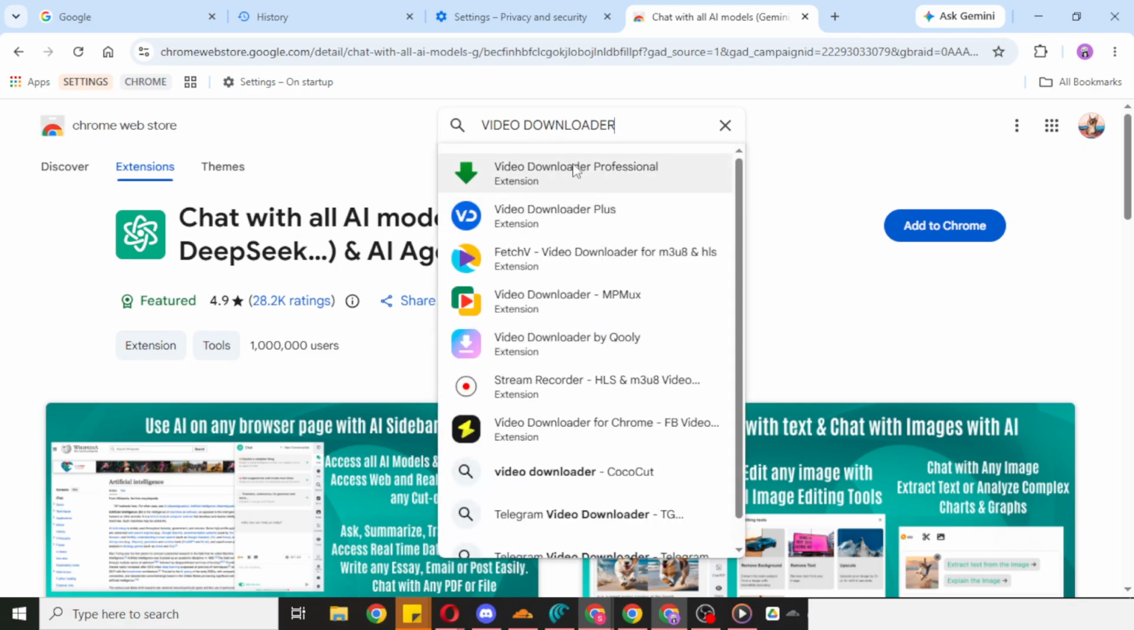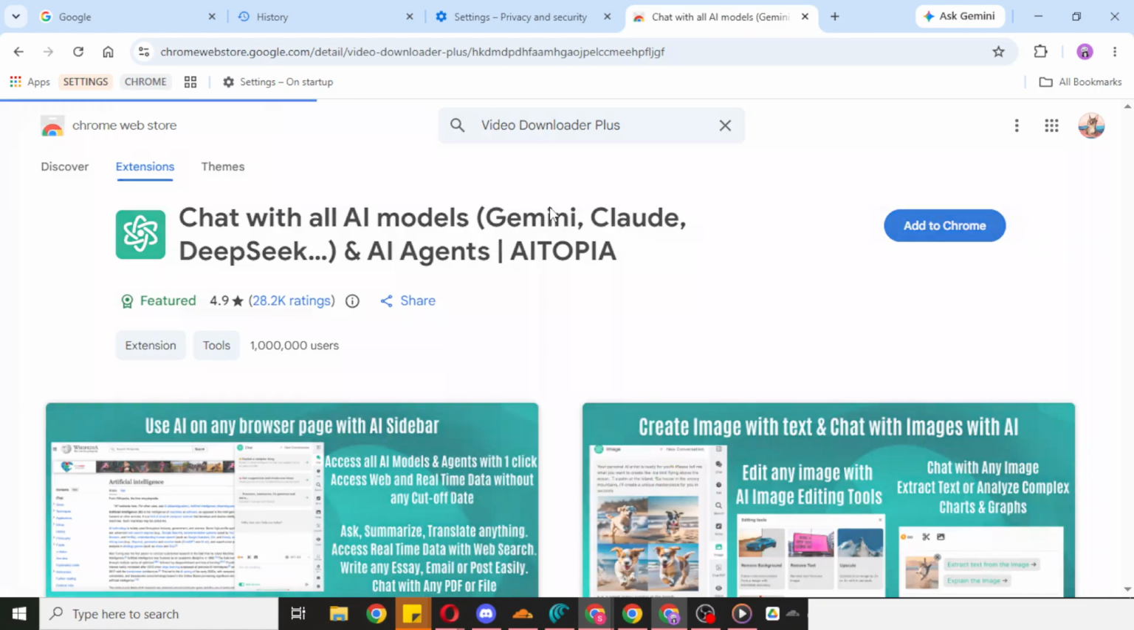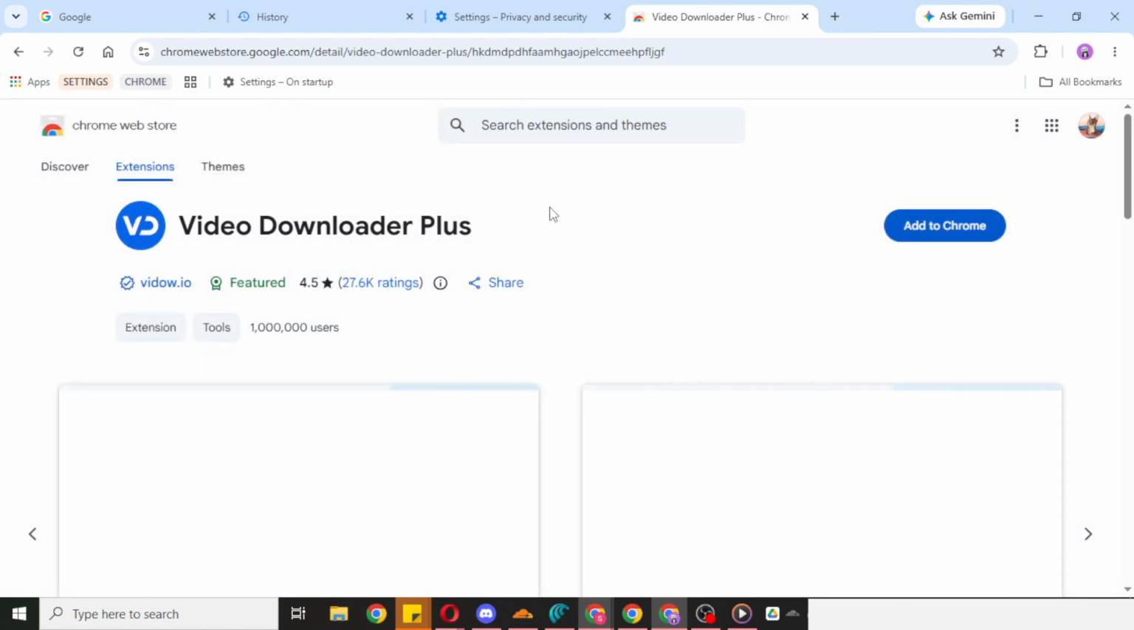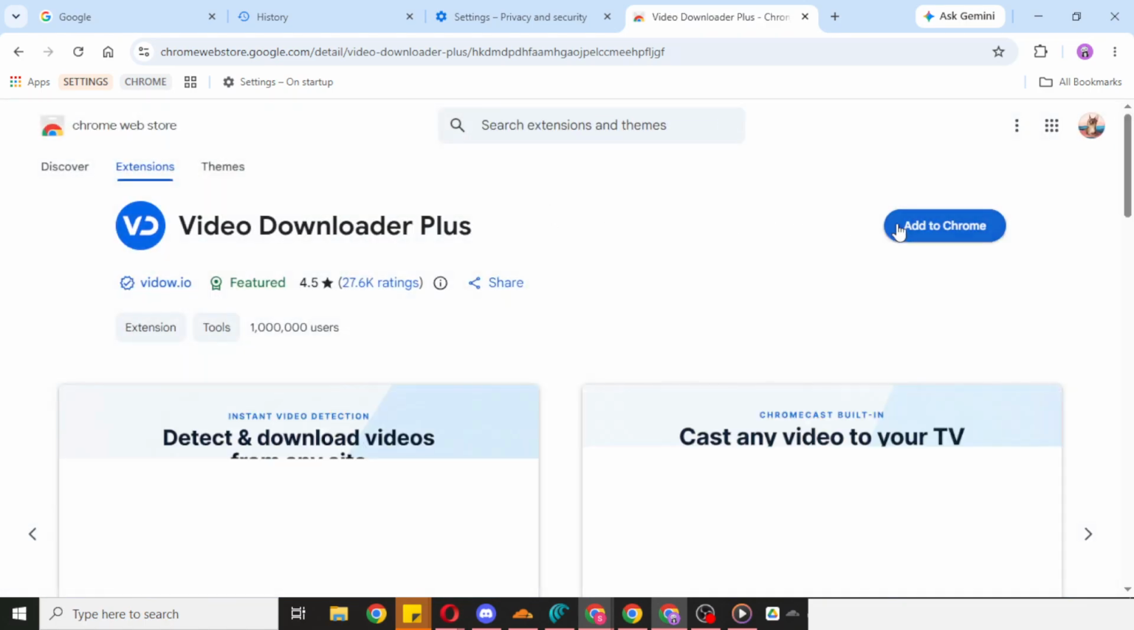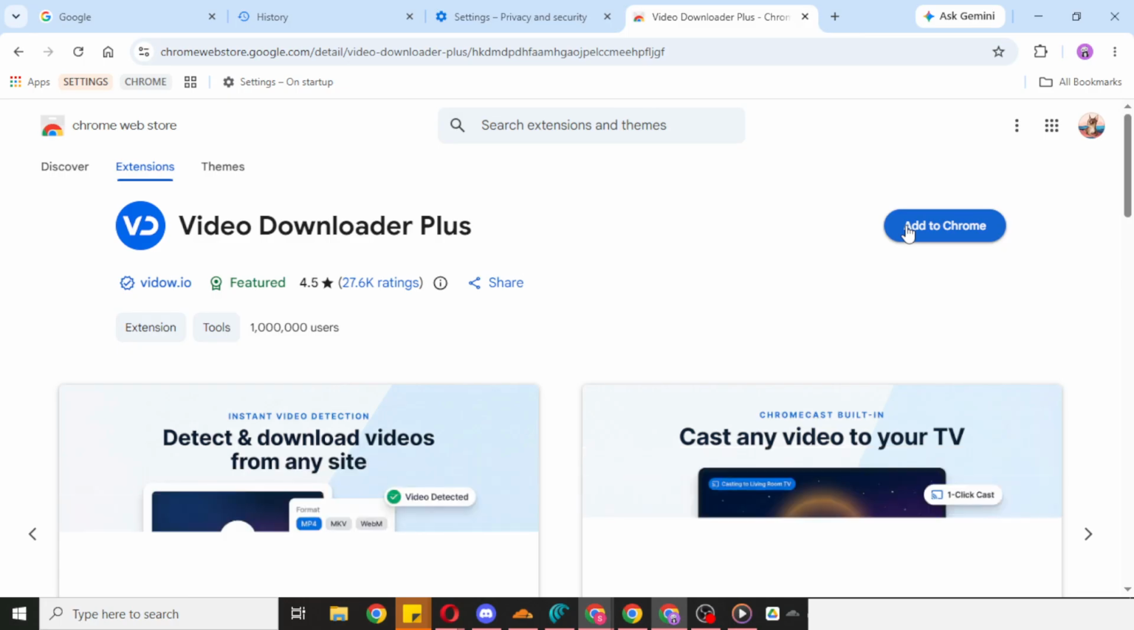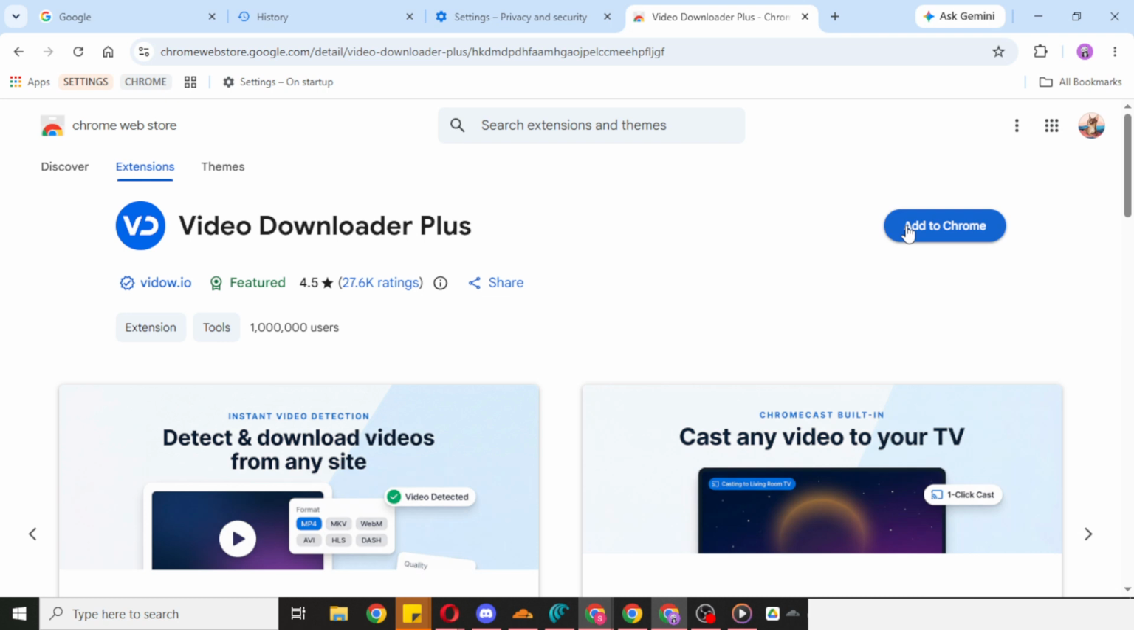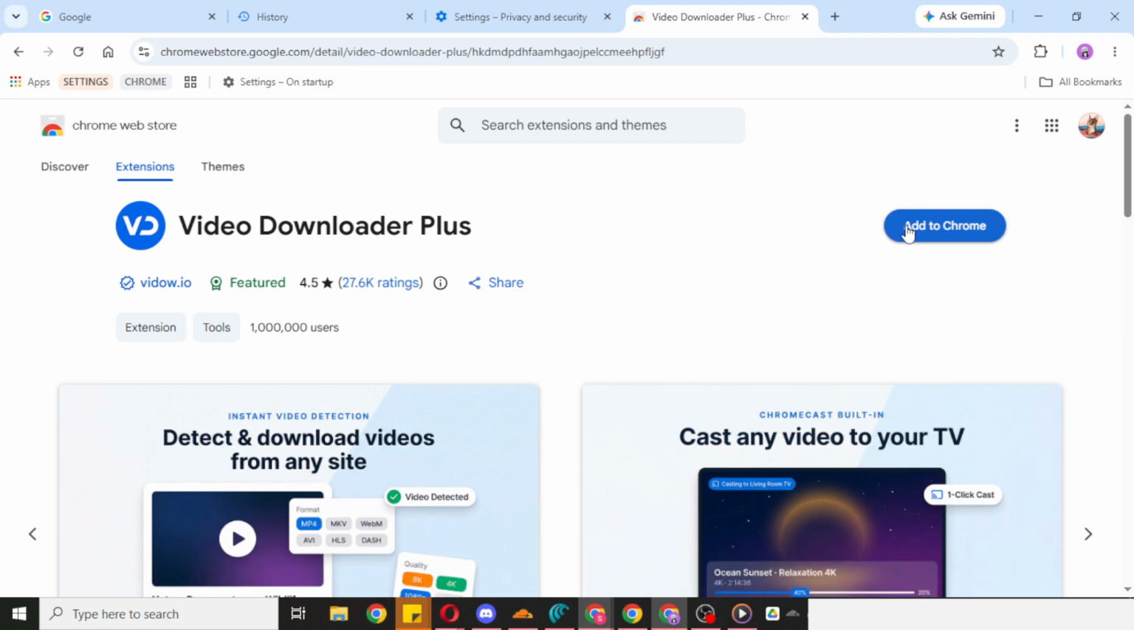From the list of results, click on the Video Downloader extension you want to use. Take a moment to look over the extension page before installing it. This helps you confirm that you're selecting the correct tool and gives you a chance to review what it does. When you're ready, click the button that says Add to Chrome.